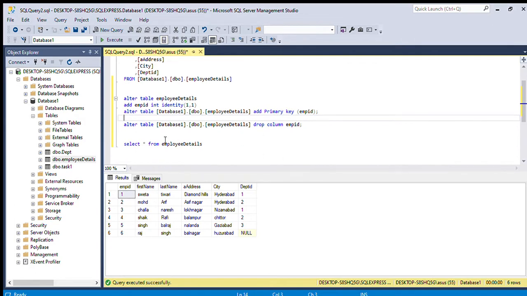Welcome to this channel. Today we are going to see how to drop a primary key column, a column which has a data type which is primary key. Now, certainly, what happens is there are certain constraints attached to the primary key.